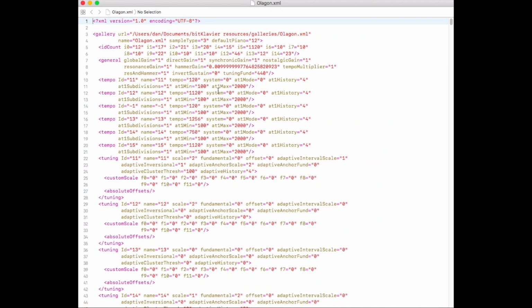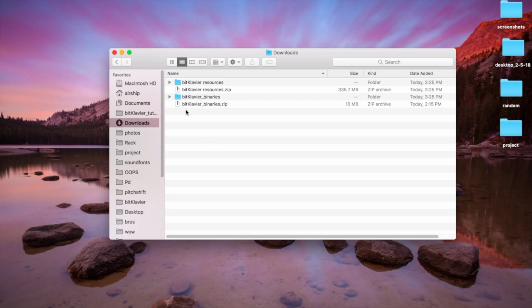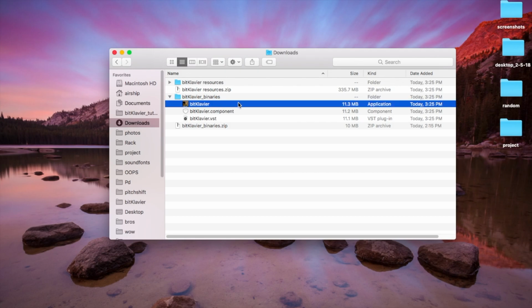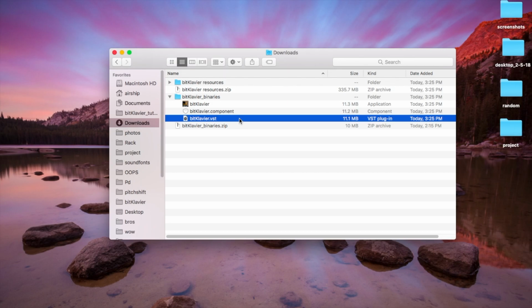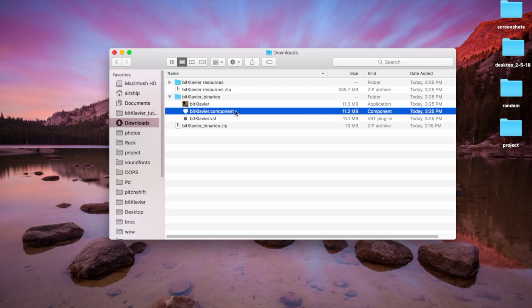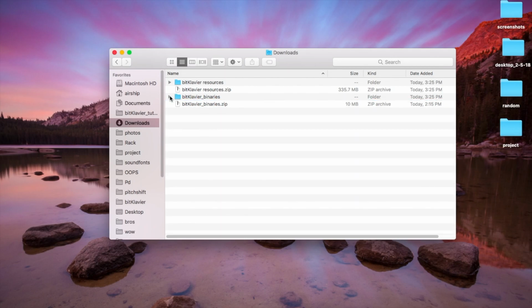Next, you should unpack the bitKlavier binaries folder. For Mac, that will include a .app, which is the standalone application version of bitKlavier, a .vst, and an audio unit .component, which are two plugin formats supported by bitKlavier at this stage. On Windows, you'll have just a .exe, which is the executable standalone version for Windows, and a .dll, which is essentially the same as a VST.